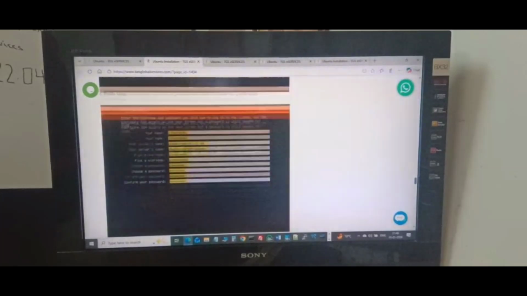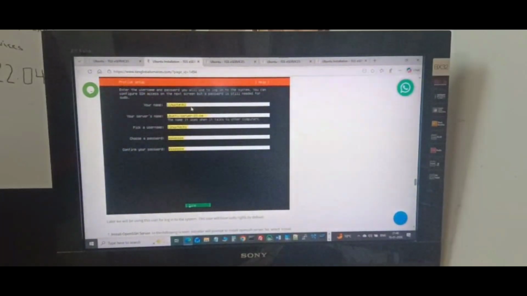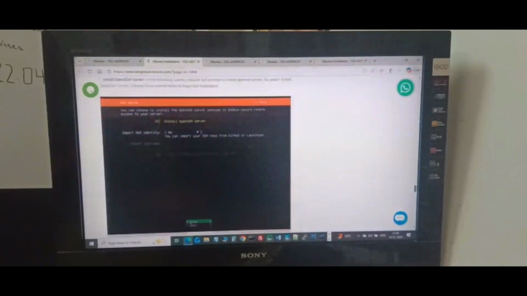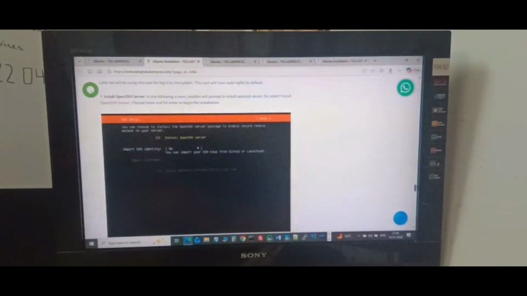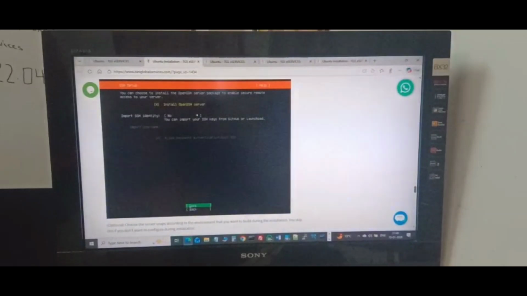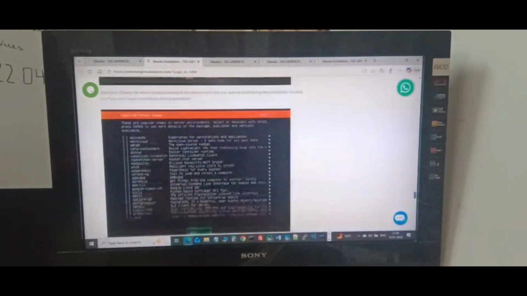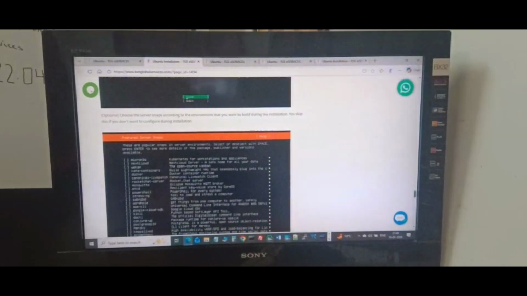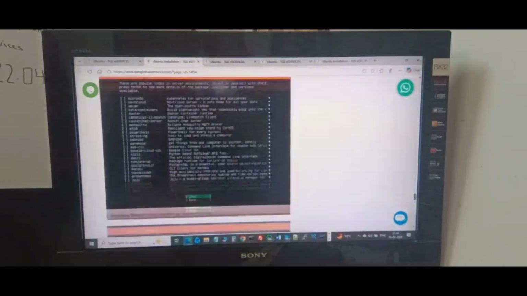This is the profile setup. Here we can mention our user details, server details, and passwords. This is the OpenSSH server option, which enables remote access to our server. And these are the optional packages you can select during the installation itself.